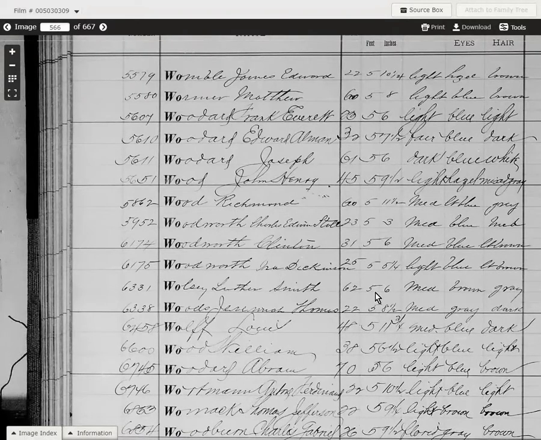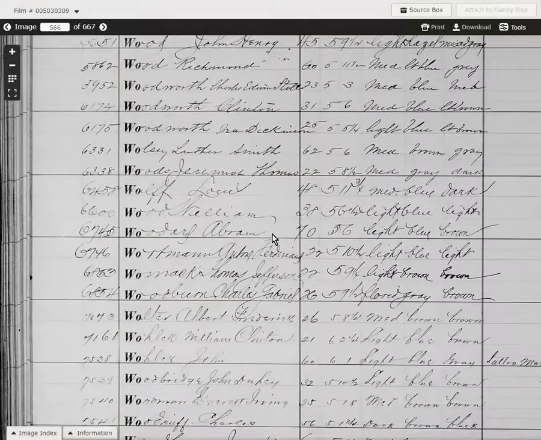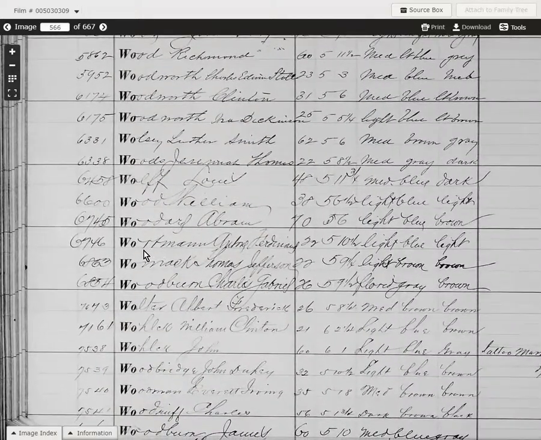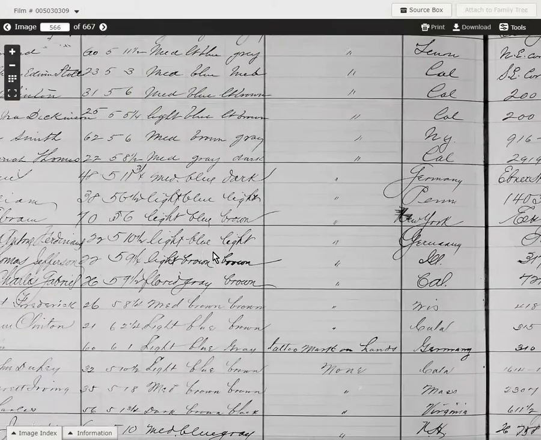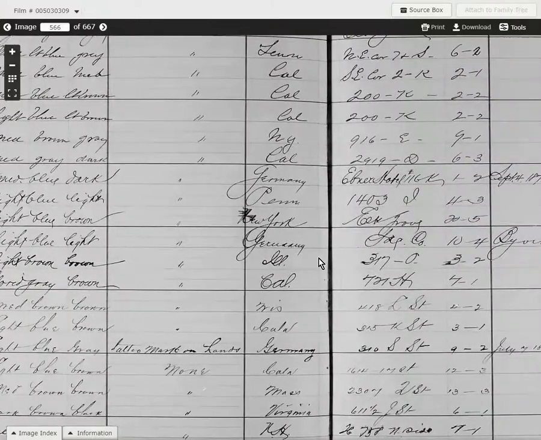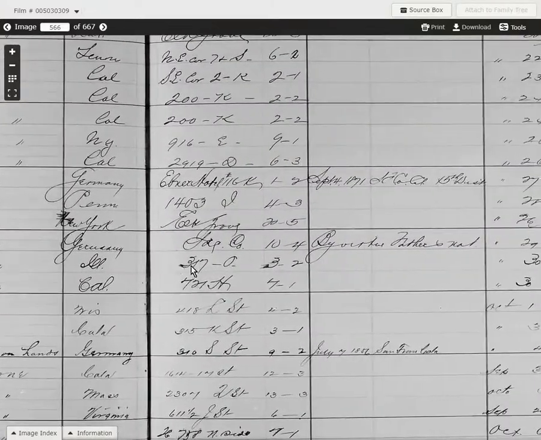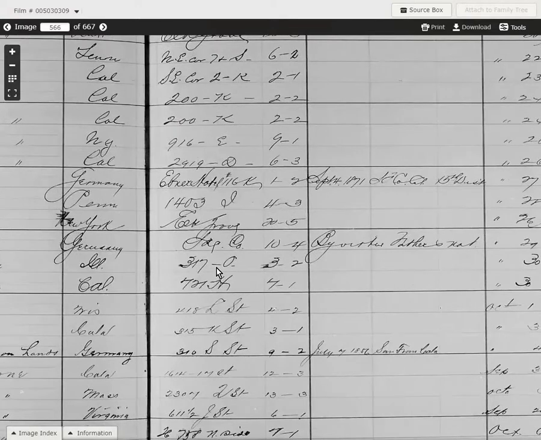It would be good if one or more of you would focus on the given names. There he is. Oh, I see him. Here he is. All right. So we have Wortman, Antone Ferdinand. 5'10", light blue. Germany. Okay. By virtue of his father.